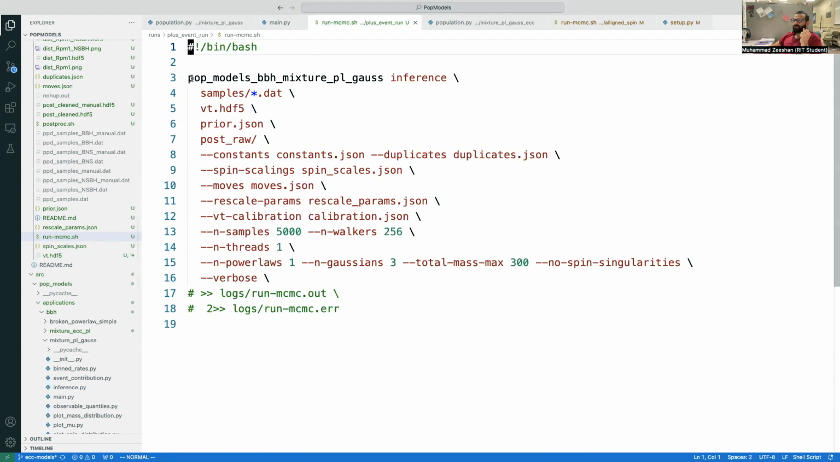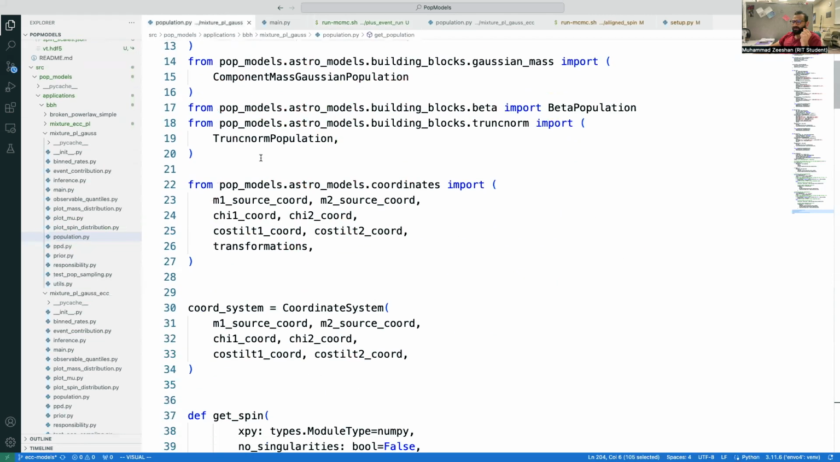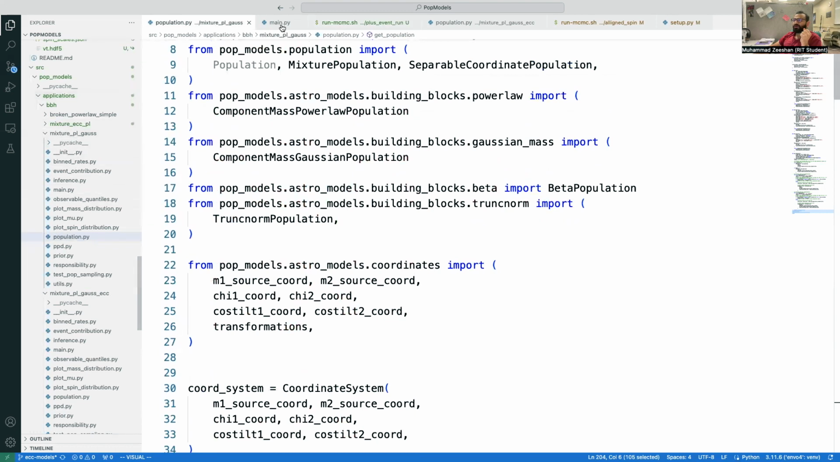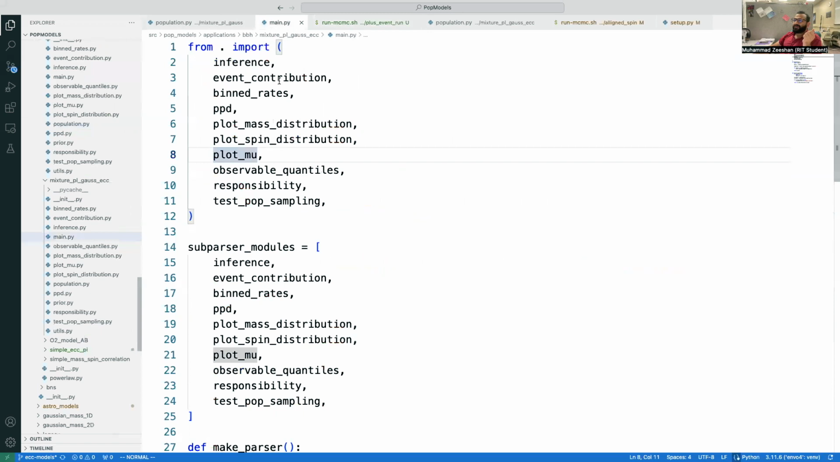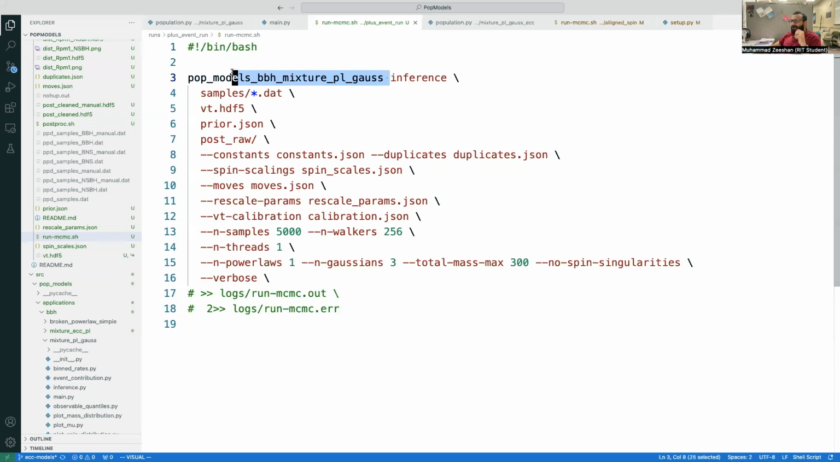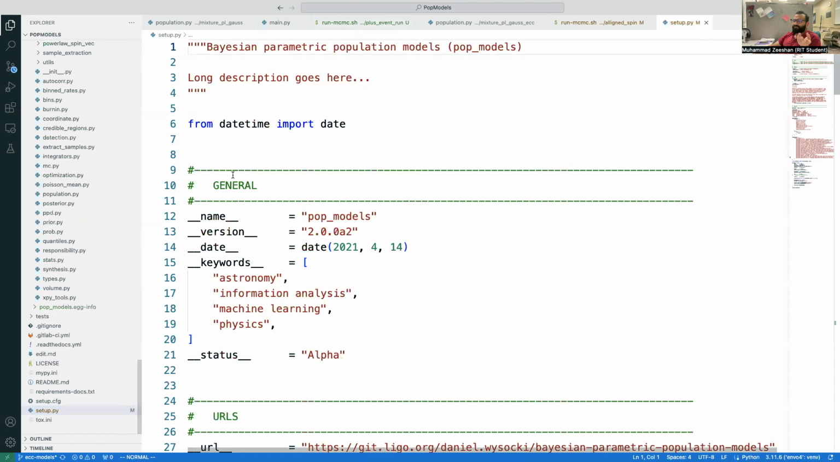When we call this pop models bbh power law gauss, that is a built-in command. I can explain it with the setup.py file, but basically if you are running the mixture model, in the population.py you have a mixture model, and if you want to run it, for this model you have the built-in command, and it will call that main file which is already in the same directory. And how you can build that built-in command if you want to use the same script, you have to modify the setup.py file, that is in the main directory.